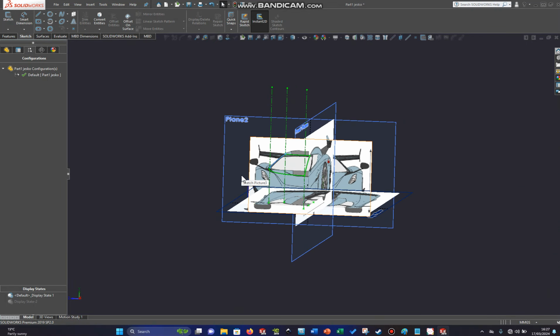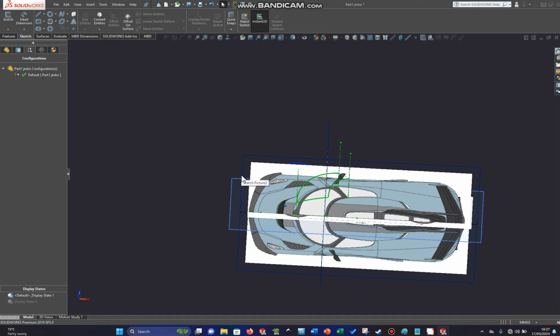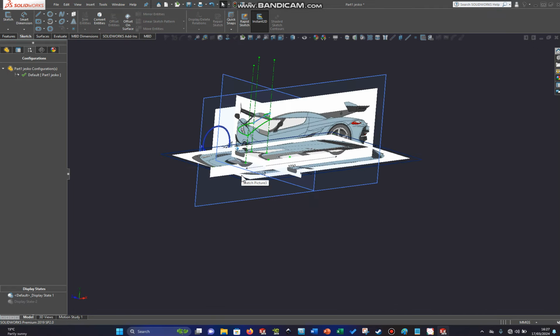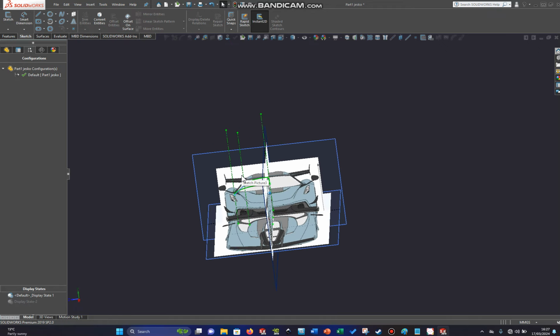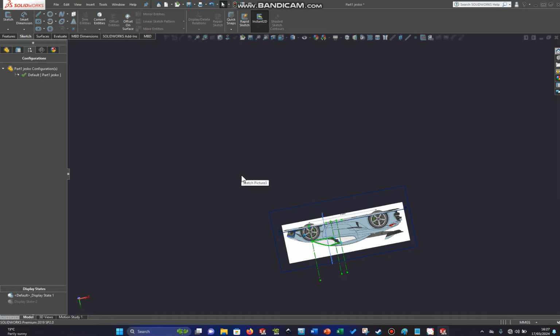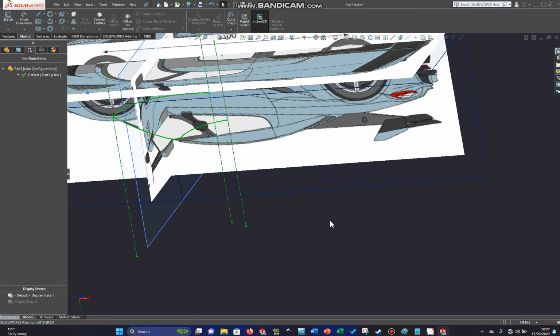So at the moment, I'm using my 3D mouse. It's a very good mouse. Anyway, still need to practice with that.